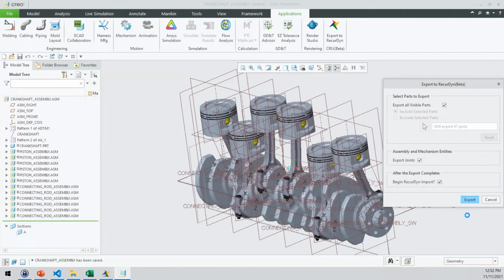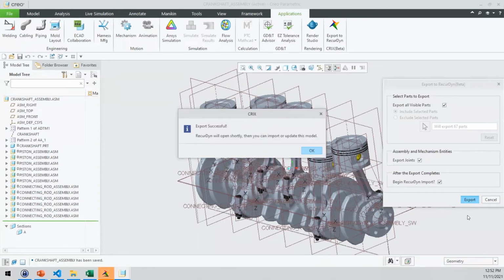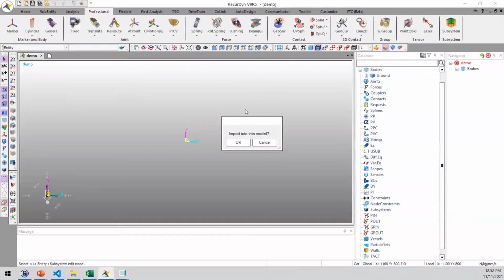And it's also writing out all of these components as parasolid files. What this means is you don't need any other reading libraries to continue with the import on the RecurDyn side. So it's going to ask us if this is the model we want to import into. Click yes.